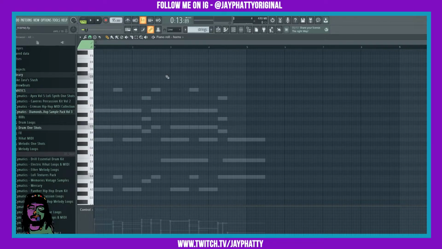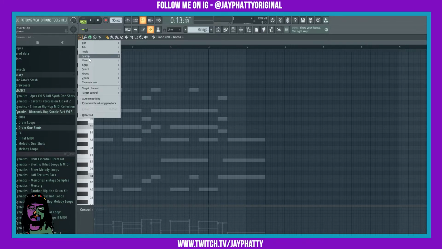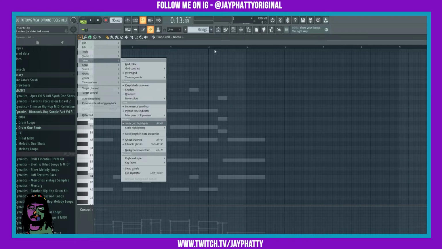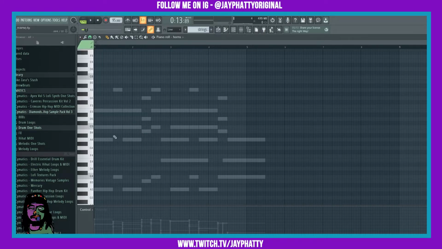You see what I'm saying? So you can easily follow a pattern and add a counter melody or a complementary melody using ghost channels. And then if you want to change something in the ghost channel, as long as you have Editable Ghosts on, you can move them around, do what you need to do.